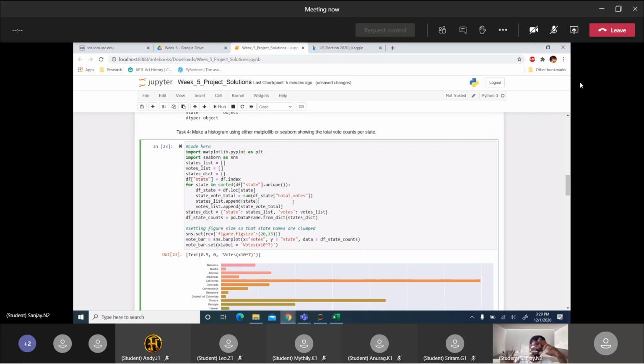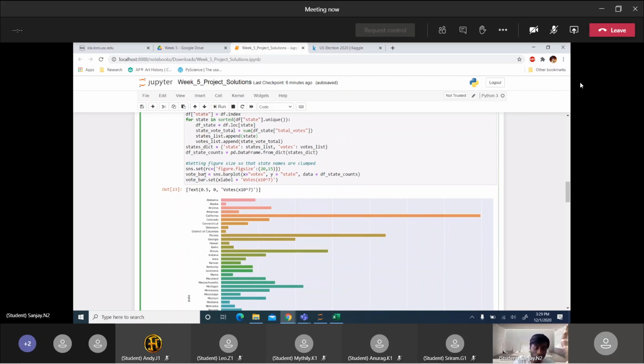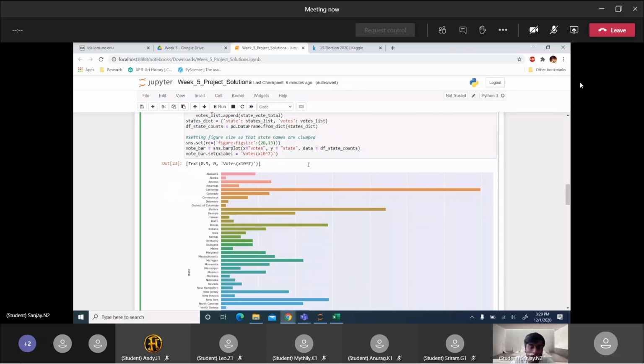And then we're going to have those two lists, and we're going to put them together in a dictionary. If you remember, dictionaries are sort of like maps in Java, where you have one value mapping to another. So we have each state corresponding to that state's vote count. And then once we have that, we can easily just use Seaborn and plot it using a bar plot. And it becomes really simple.